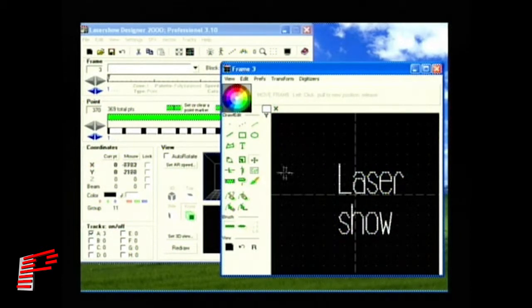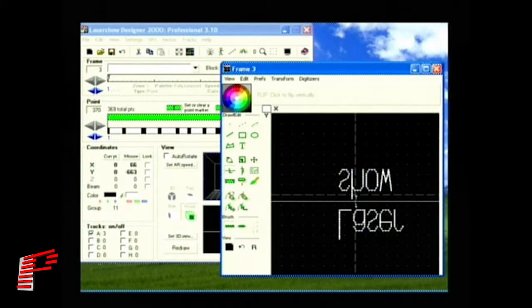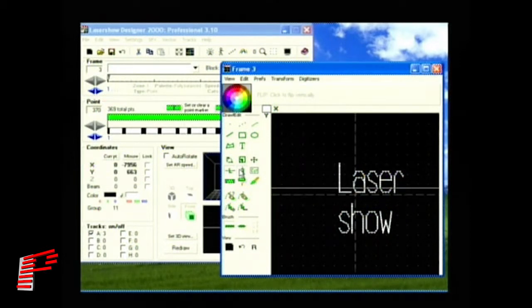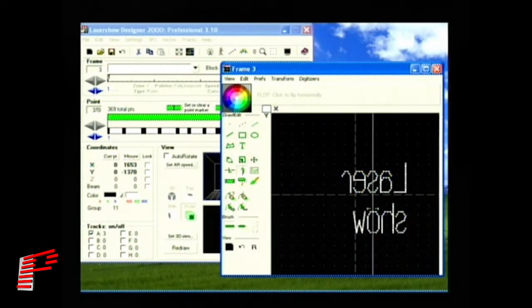You can flip a frame on a horizontal axis by clicking the flip tool and using the left mouse button to click in the drawing area at the desired axis location. You can also flop a frame on the vertical axis by clicking on the flop tool and using the left mouse button to click again at the desired axis location.